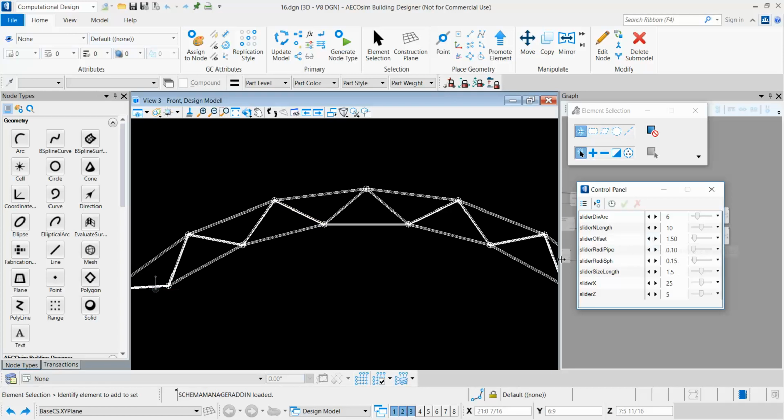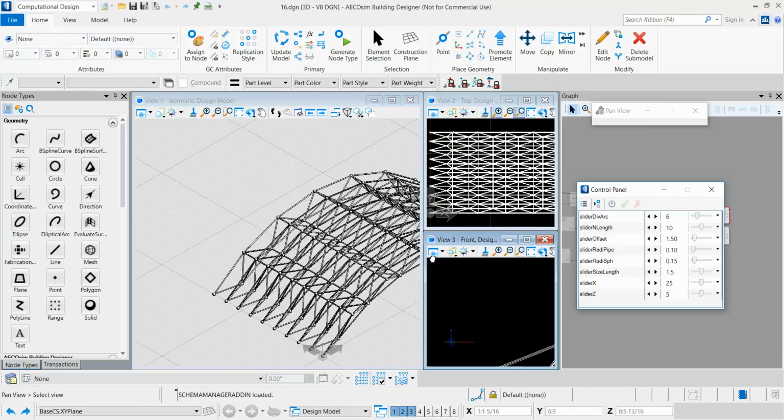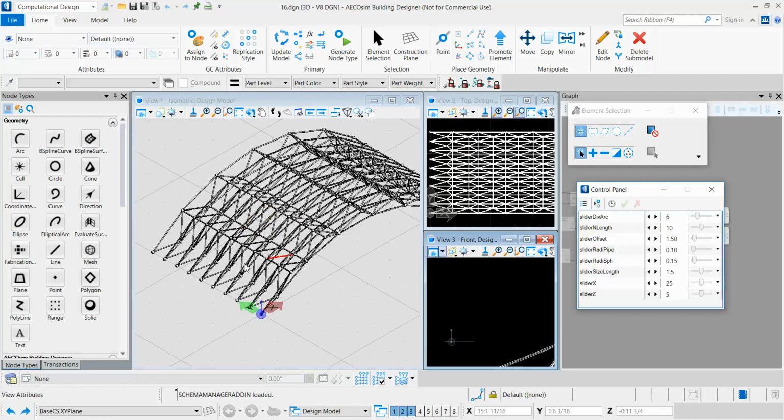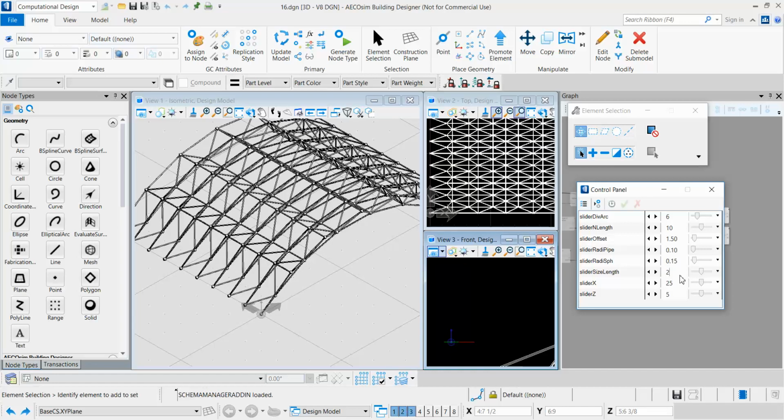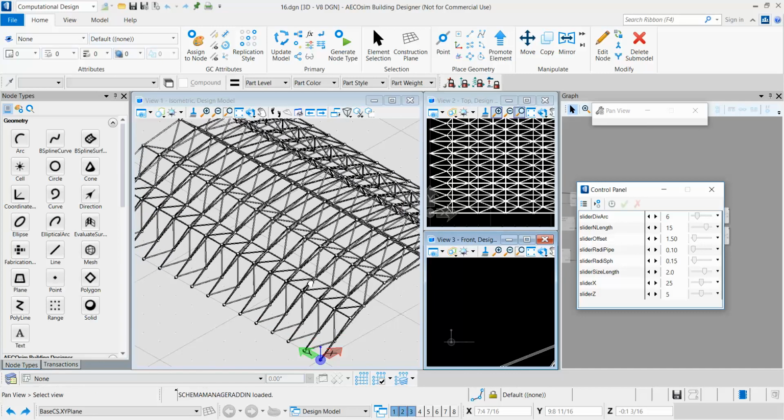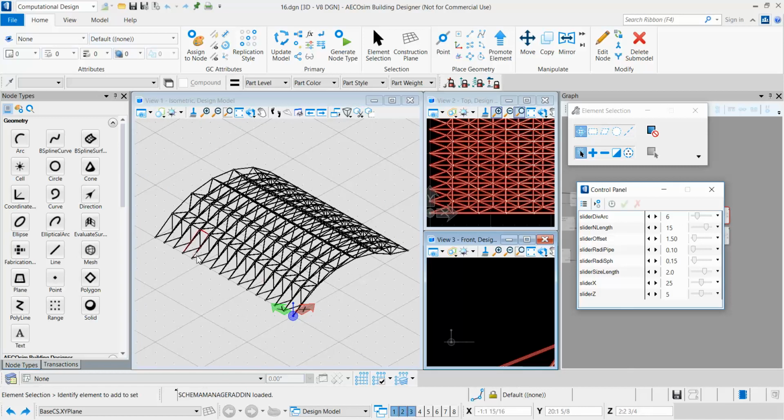And you can also change the length of this space frame. For example, right now the distances between these elements are about, let me find it. The size of length is 1.5 meter. For example, I change it to 2 meter. And the number of these lengths is right now 10. I change it to, for example, 15. And now I have 15 elements.